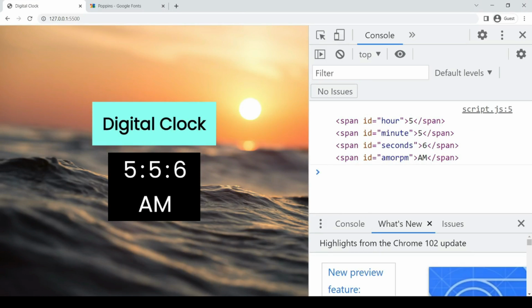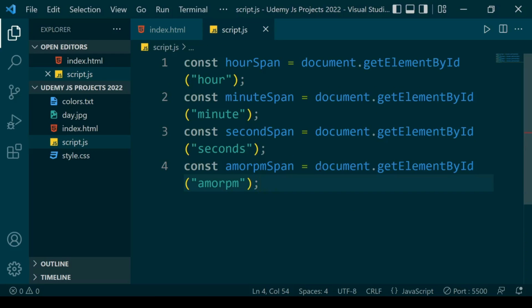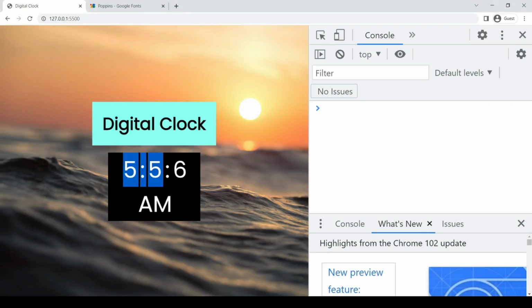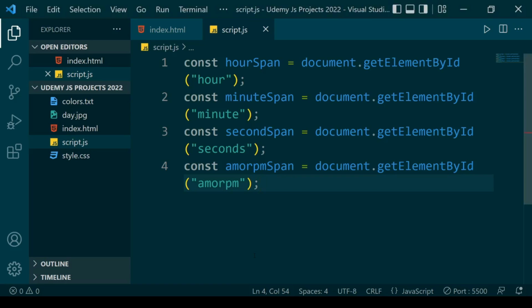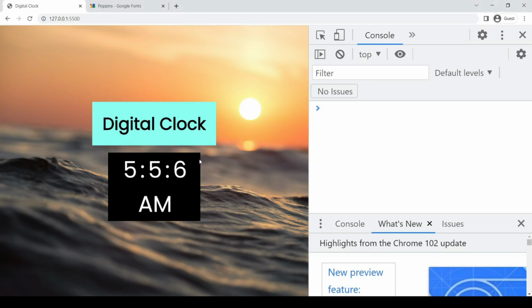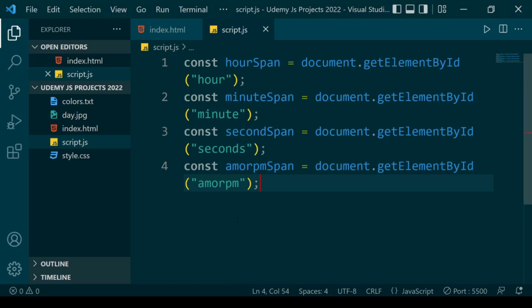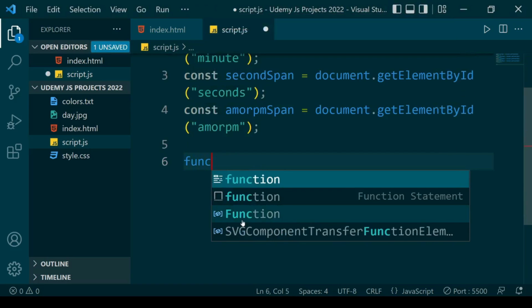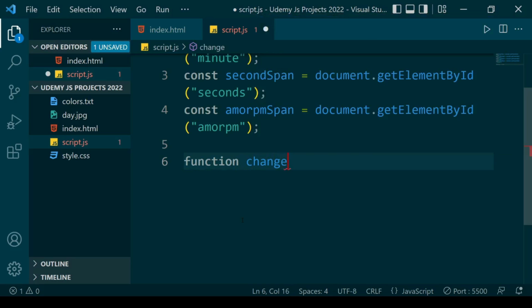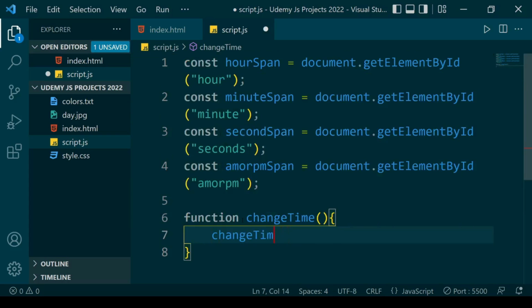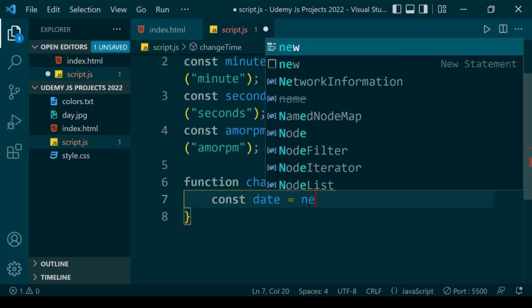So now, first of all, let's see what is the logic to change these dates. I will make a function called change date, and using the date object I will generate a date, and then I will change these dates. Okay, so let's start. I will create a function here and give it the name changeTime. And here I will create a date. Let's give it the name date, new Date.